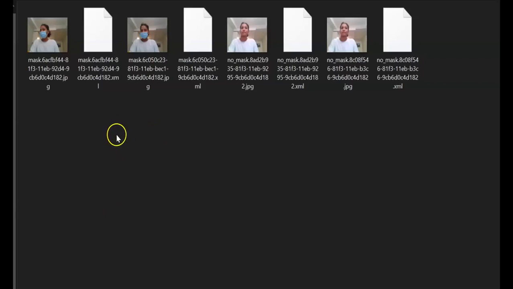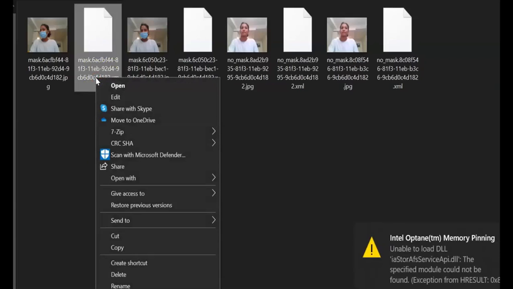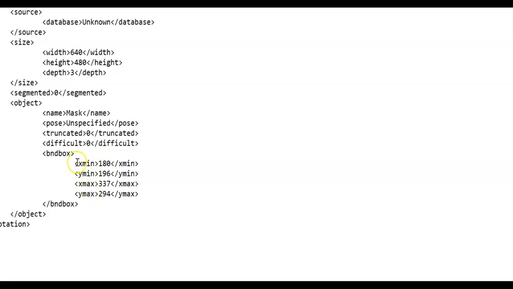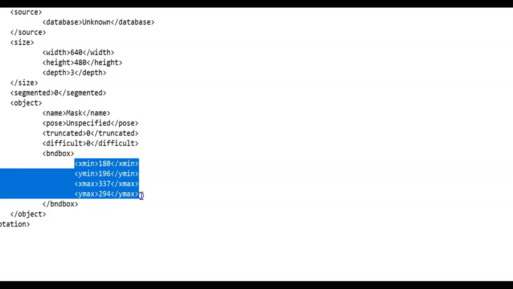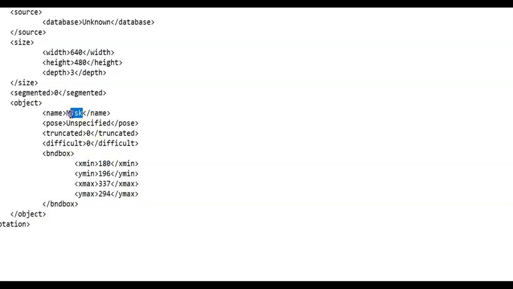As you can see, since I have completed the labeling process, now I have got an XML file. So let us go ahead and open this XML file. Here, as you can see, you have got your bounding box coordinates, and then the corresponding class is mask. So this is a very helpful tool that will help you to come up with a labeled data set.